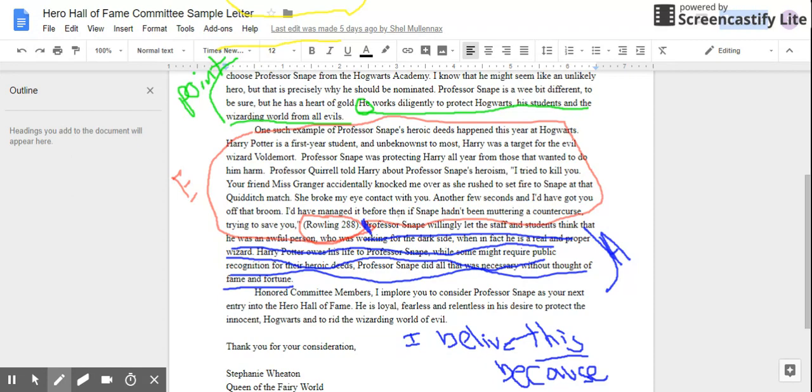Who was working for the dark side when in fact he is a real and proper wizard. Again, I'm making connection back to the evidence because he was muttering a counter curse trying to save him. Harry Potter owes his life to Professor Snape. Again, I am making reference to the evidence. I'm just not saying the evidence again. While some might require public recognition for their heroic deeds, think of Malfoy, people like that, they'd want someone to go, oh, you're awesome. Professor Snape did all that was necessary without thought of fame and fortune. So yay, he's humble, he's contrite, he's the perfect hero.